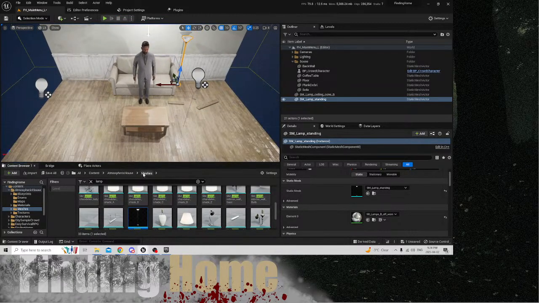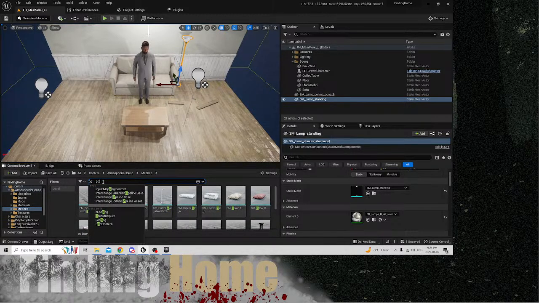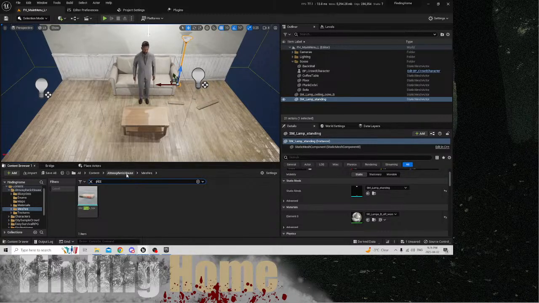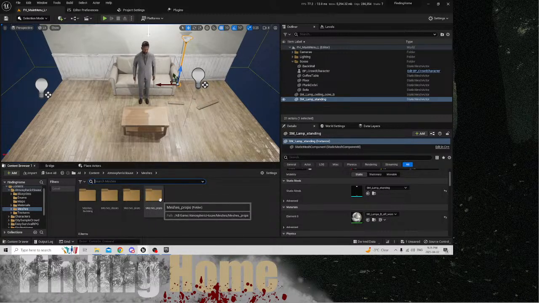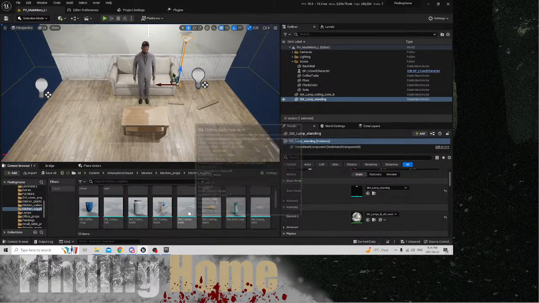I wanted to see like they had pizza. This is Meshes Prop Kitchen Supplies. Alright, so Meshes Props Kitchen Supplies.